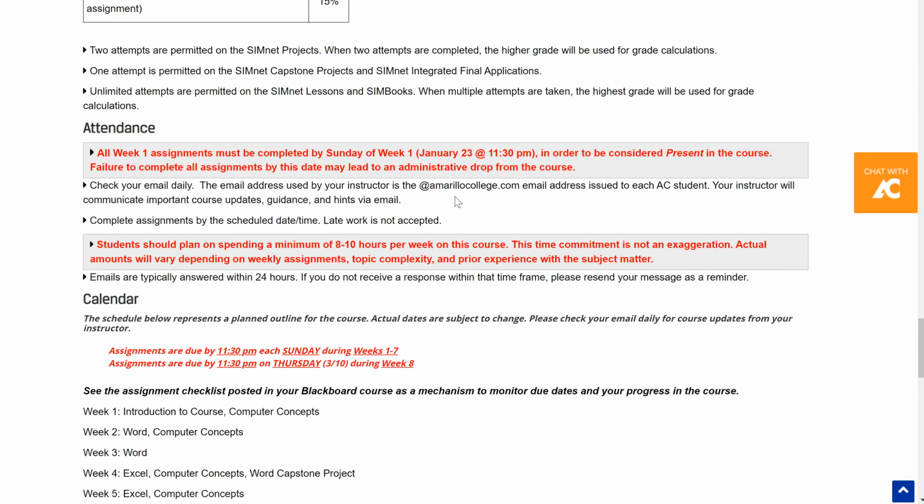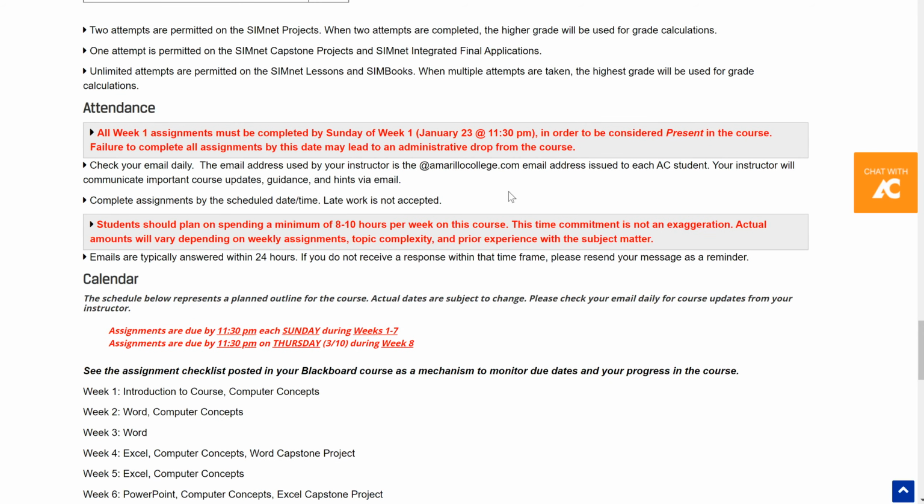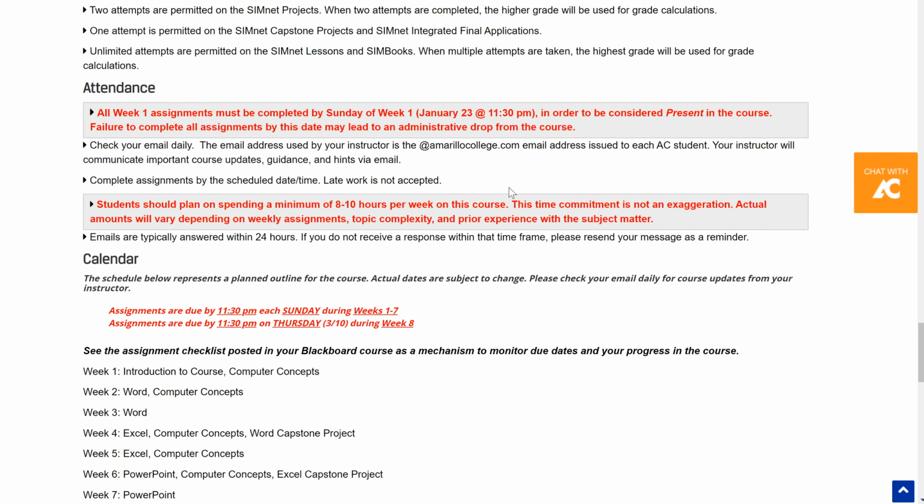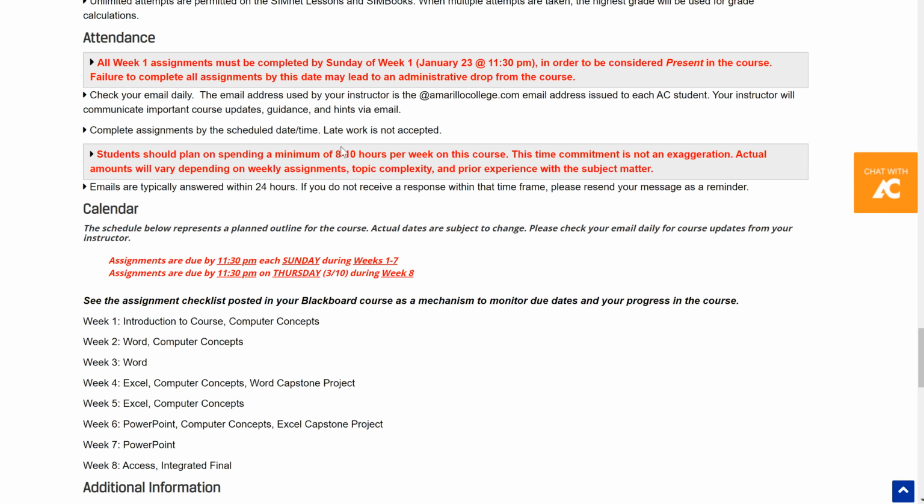All of your week 1 work is going to be due at the end of the first week on January 23rd. We do that in order to ensure students get a good start in the class. If you don't complete all of the week 1 work, we typically administratively drop the student from the course, okay? You need to check your email daily. We will be using your @amarillocollege.com address. So I know you guys get a lot of information there, but make sure that you're checking that for information from your instructor, okay? We don't accept late work in the course, so make sure you're doing everything.